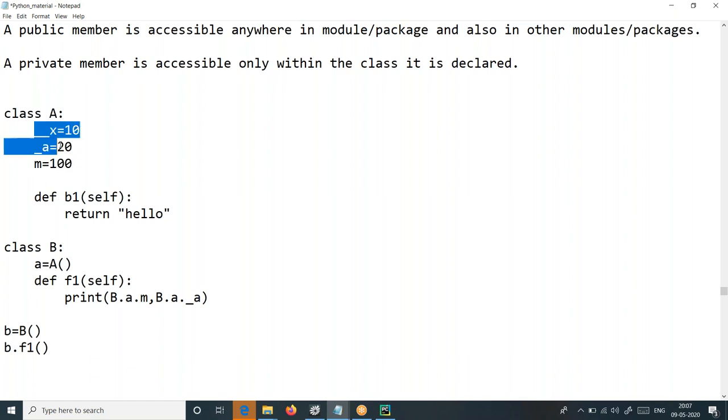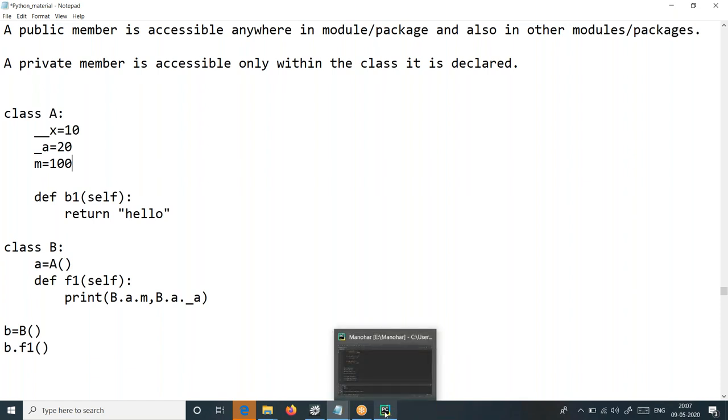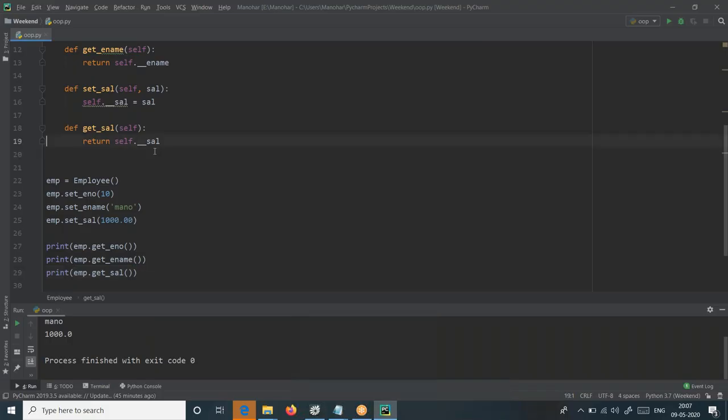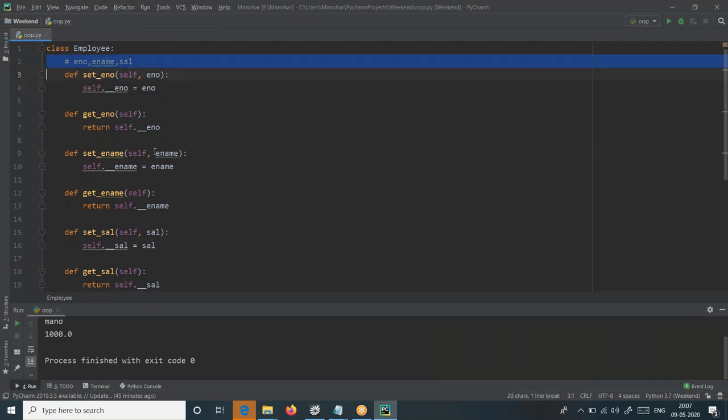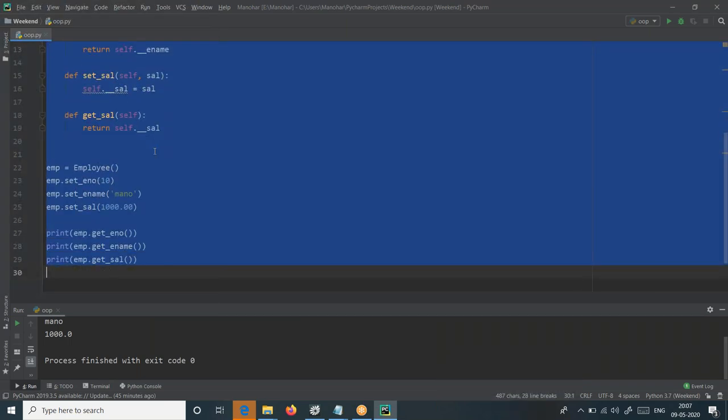Okay, but these are class variables. These are declared in class scope, not in method scope. Maybe you can test it with a method as well, if you want. So maybe we can just quickly test all these three in one program. We don't need to take too many examples again.